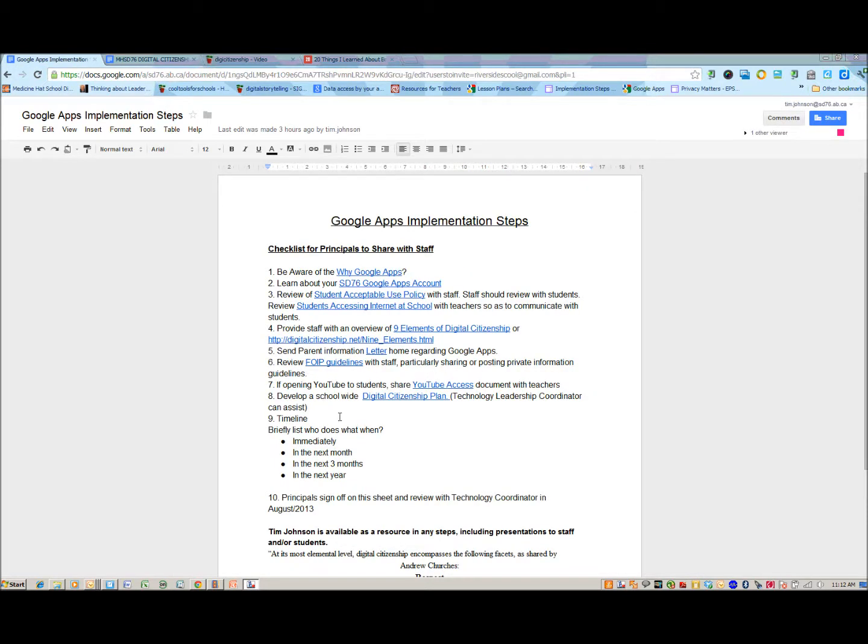Step 9 is to take a look at a timeline. A suggestion for principals is to immediately send home a parent information letter regarding Google Apps and to also share this document with their staff.